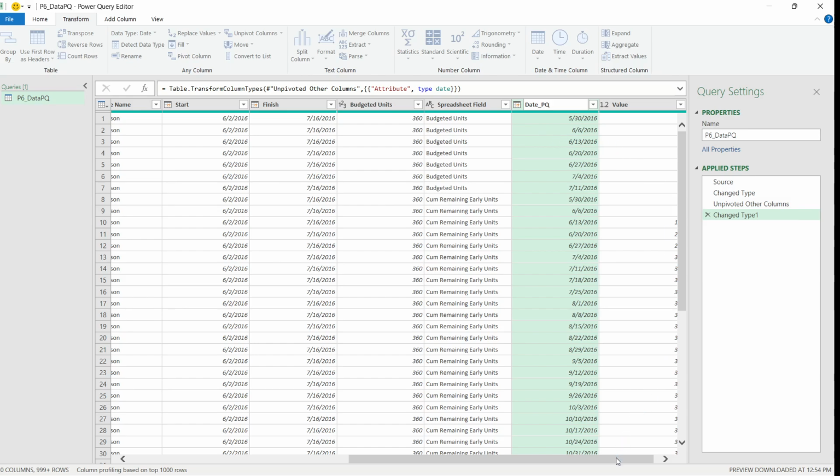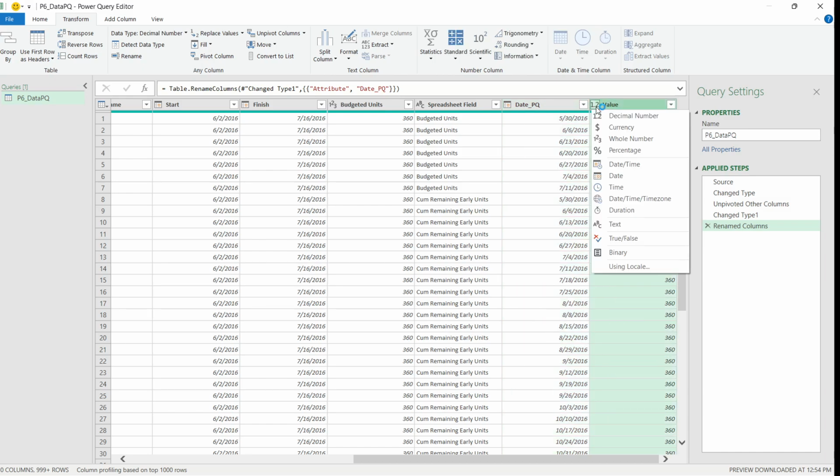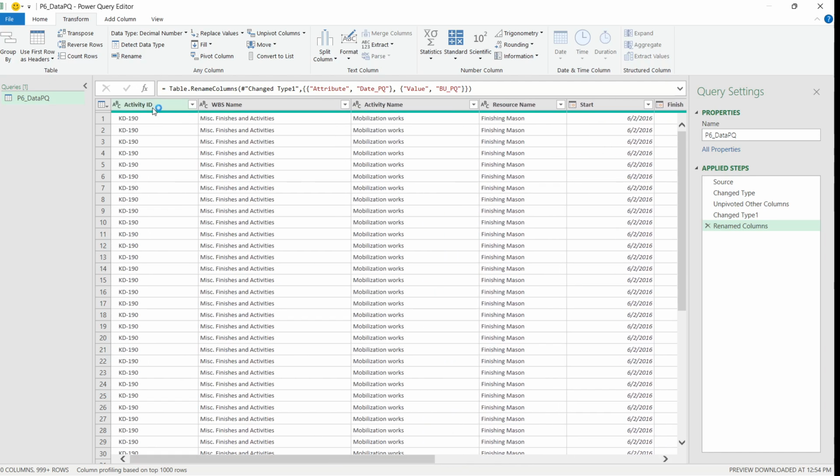And similarly, this is our resource distribution, this is 1.2, already taken as a decimal. Just make it budgeted unit BU underscore Power Query PQ. So once you do this one, all is done. You check that all your data types are done, and you have unpivoted that data from columns to rows. Now you are ready.